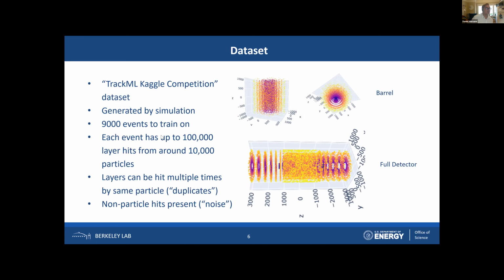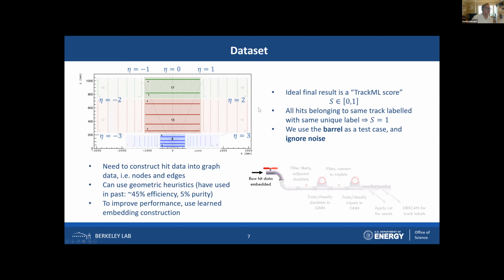So this is an image of the detector. We are going to focus on the central area of the detector called the barrel. And the idea is to classify each hit into a track. And the way of measuring the success of this is with something called the TrackML score, a number between 0 and 1, where ideally if you assign all of the hits that belong to the same track to a certain category, a number, an integer, then you get a TrackML score of 1. For simplicity and to treat this as a form of toy case, we're going to focus on the barrel and ignore noise.